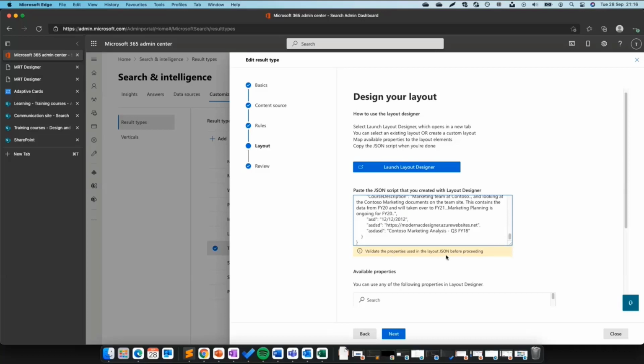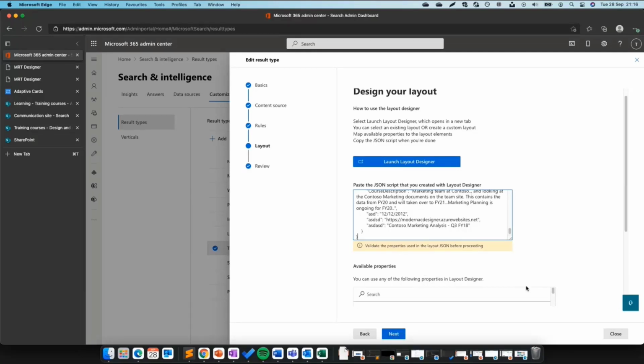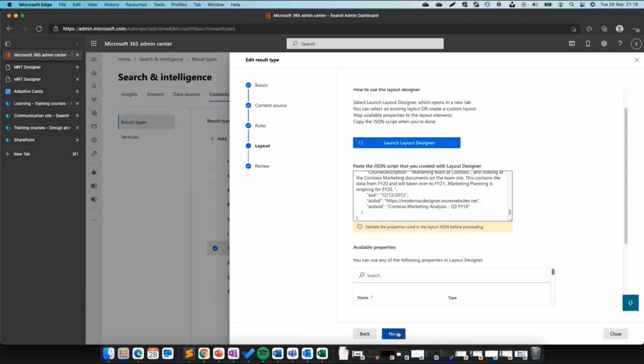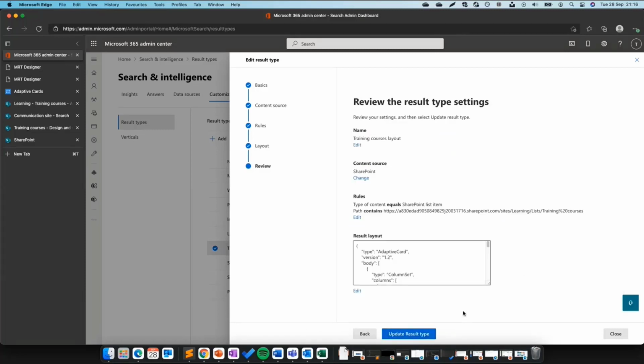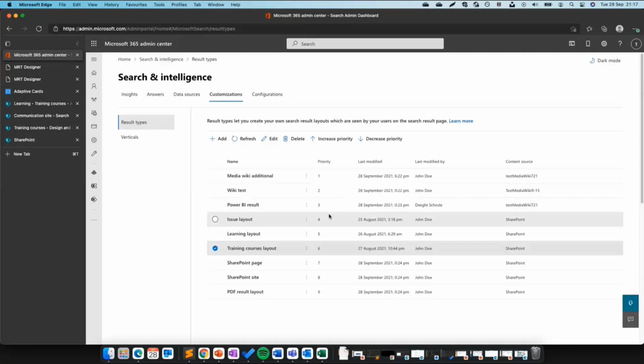And we do some kind of validations as well. Because I had used junk values, it's throwing me a warning. But essentially, it's as simple as that. Once your layout is in place, you can click on Next and save your result type, and you're done. So let me just close this for now.